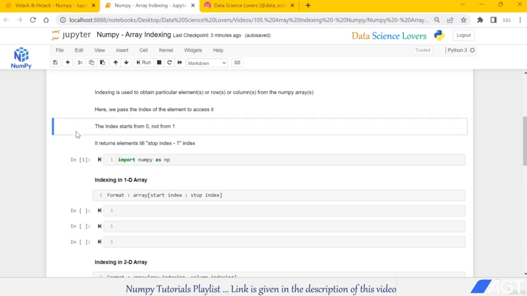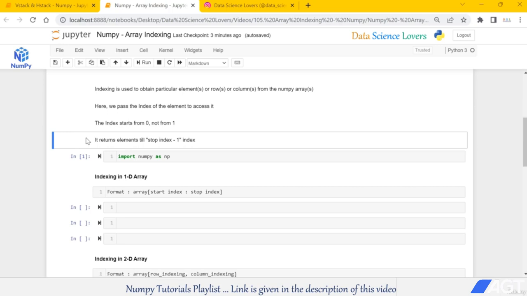The index starts from 0, not from 1, and the last point you have to notice is it returns elements till our stop index minus 1. Okay, these 4 points will be cleared when we do some examples here.